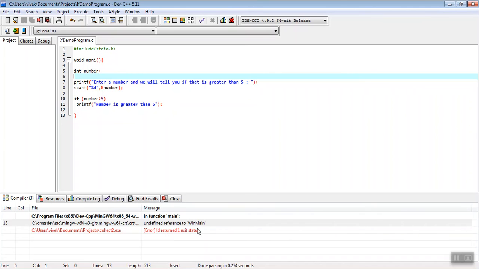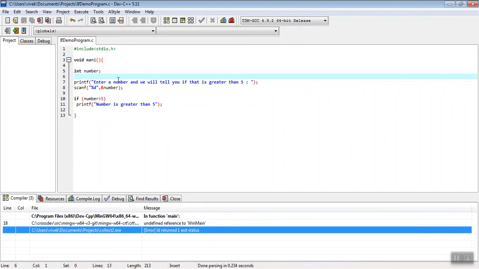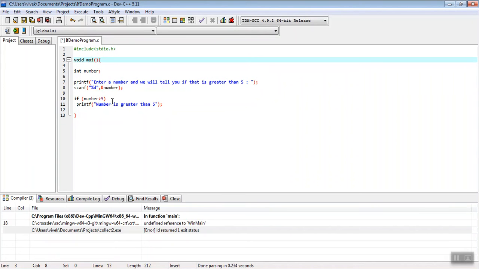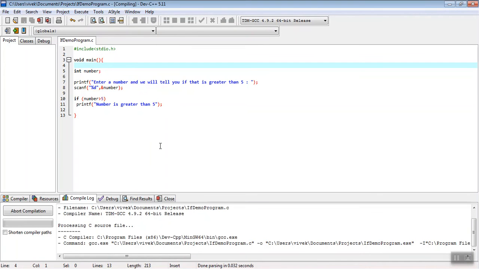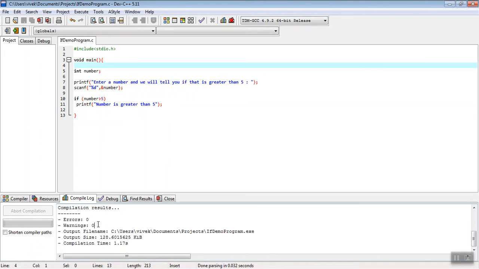We see we got one error. Let's check, we might have missed something. Okay, you see here, right? Rather than main, we have written money. So there is a typing mistake. Let's save it again and compile. We should not be seeing any error now. Yeah, no error, no warning, and we can see our executable file is also created.